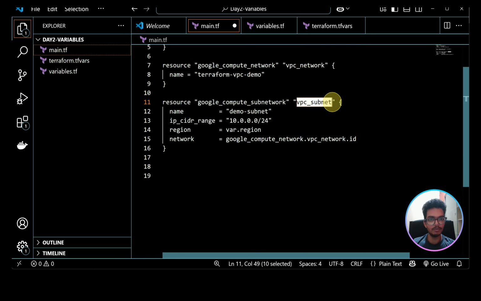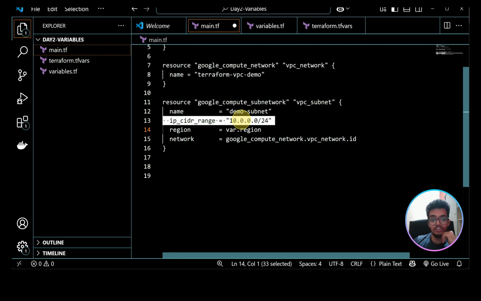So the local identifier name will be vpc_subnet. In GCP it will be created as demo-subnet, and I have to add an ip_cidr_range. So it's the subnet IP range. I can give 10.0.0.0/24, which means available IPs will be 2 to the power 32 minus 24, that is 2 to the power 8. I can use 256 IPs. So max I can use 256 IPs in this particular subnet.